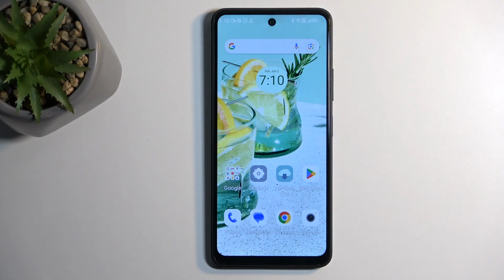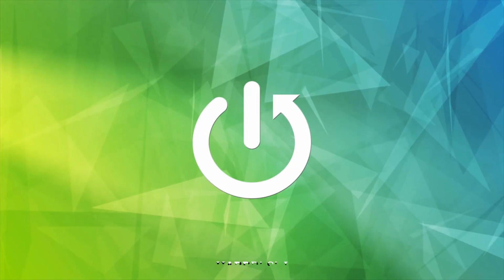Welcome. In front of me is a MyPhone N23, and today I will show you how you can import your contacts from the SIM card to the device.